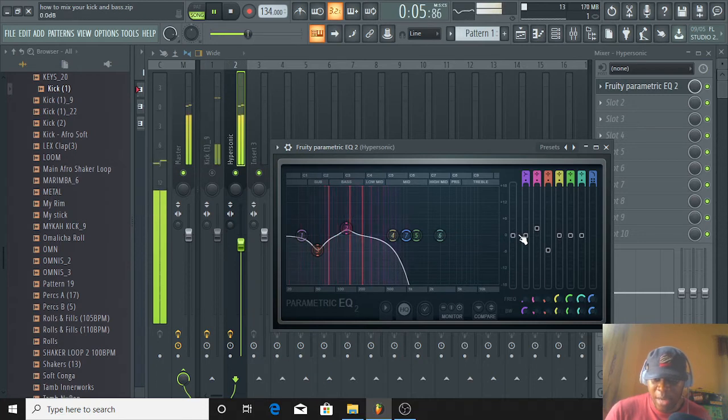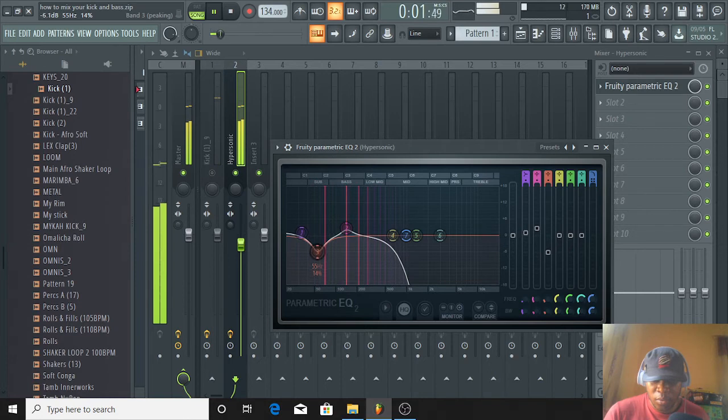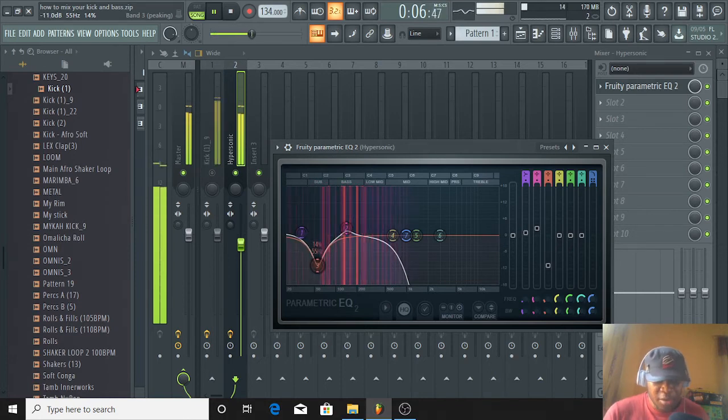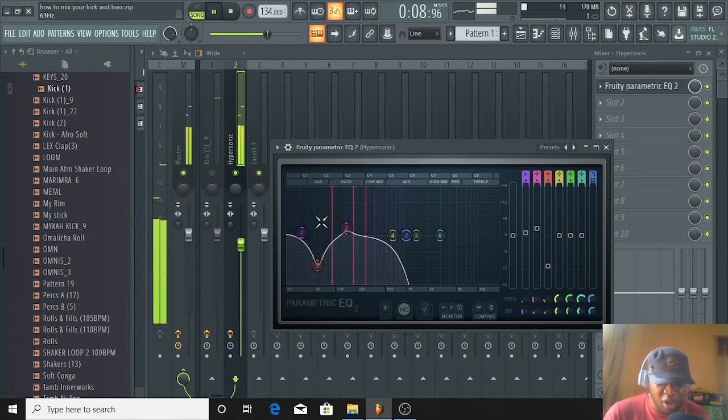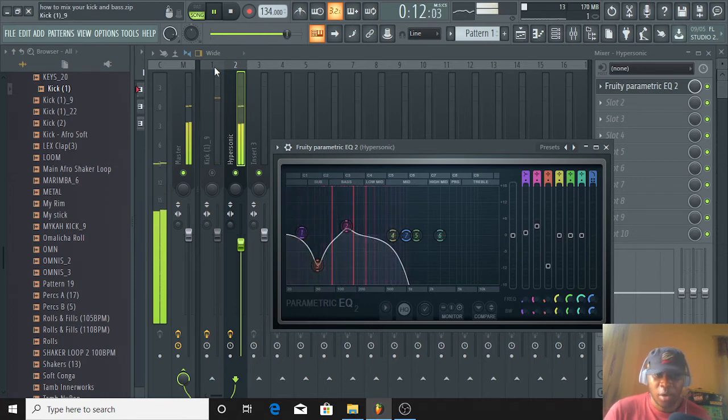So what am I going to do now? I'm making room. The reason I'm cutting this 55 is for the kick, because the kick is the owner of this frequency, so the kick can express itself. All right, are you getting me now?